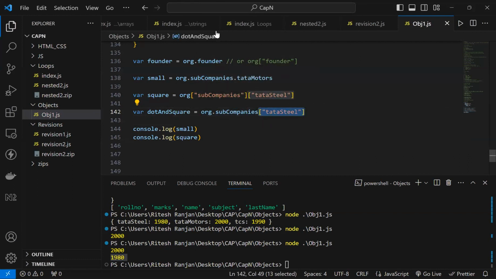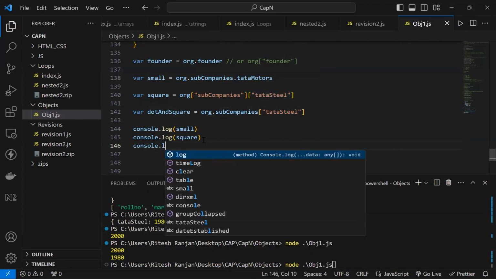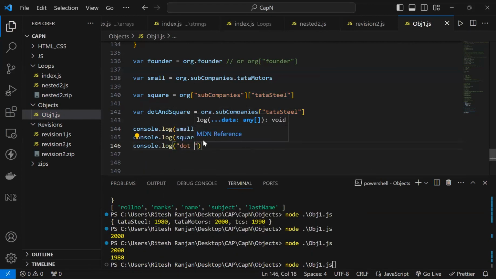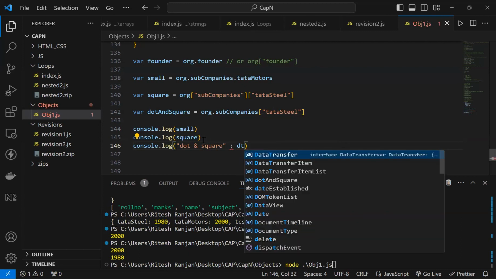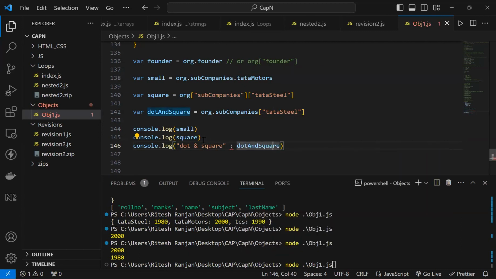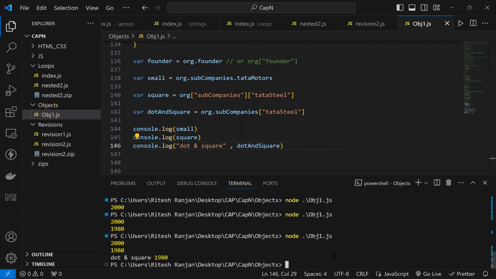the key inside that sub companies, right? So if I do a node object in it and I haven't printed it, so let me do a console.log and dot and square, and inside this I'll write dot and square. Okay, I was going for a comma. Sure. So if I do this, I'm getting that too. Clear how you can access a nested object, everyone?